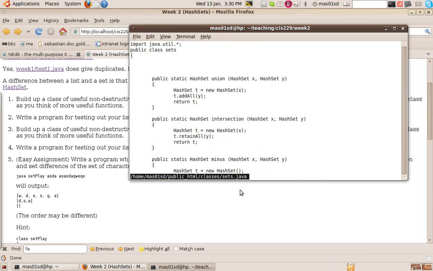So here we have some useful methods. We've got one called union, which takes two hash sets and returns the union, which is a hash set. That's very similar to append that we did with lists. We create a local variable hash set t, into which we put a copy of x, the first parameter. We then addAll y, and we return this t, the local variable, which will now contain the union of x and y.